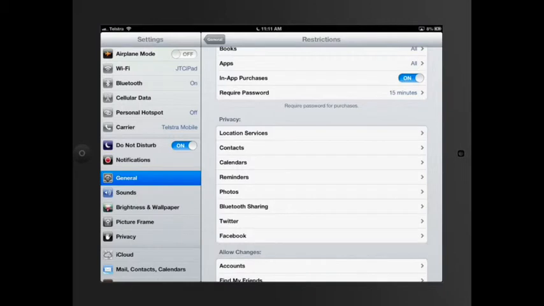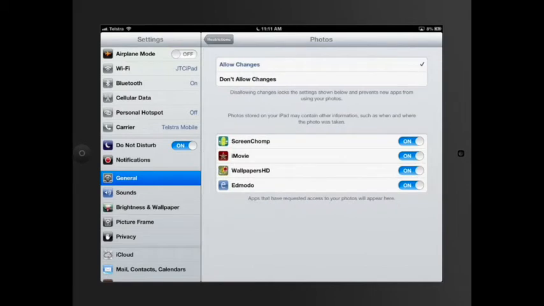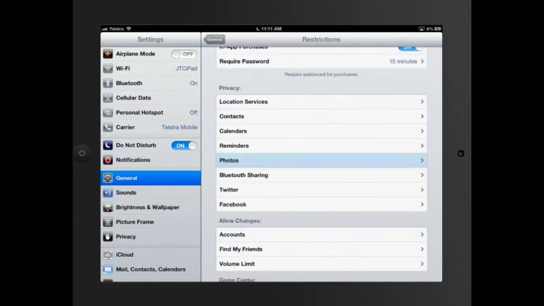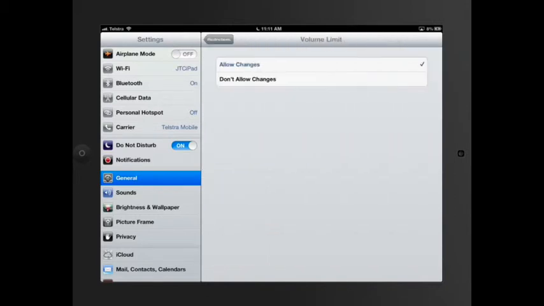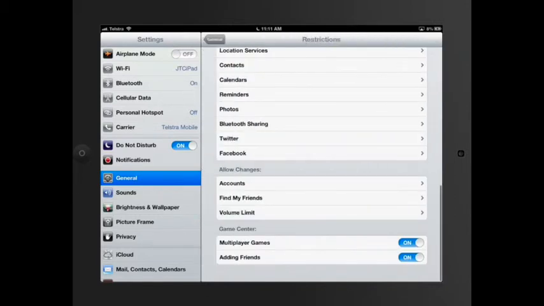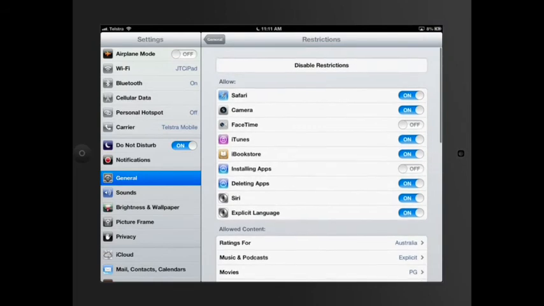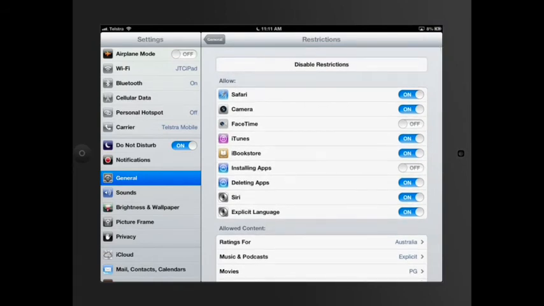You can also prevent access to location services. Location services we're going to talk about a bit later under the privacy settings. You can turn off the ability for passwords and settings and photos. You can turn off all these sorts of things, and there's a whole heap of options inside here. You can allow for volume limits, you can allow for Find My Friends not to be going on, and all those sorts of things. But this is where you can restrict the use of the iPad depending on how much trust and how much control you want on the iPad.